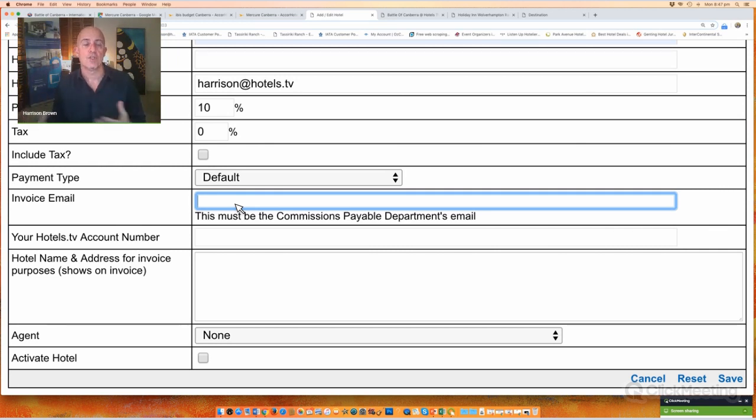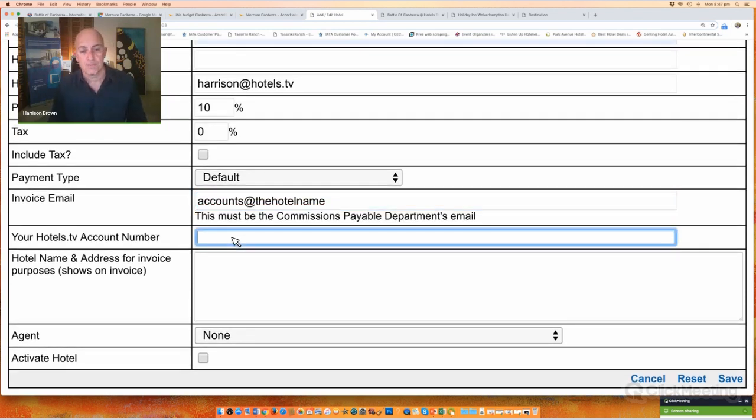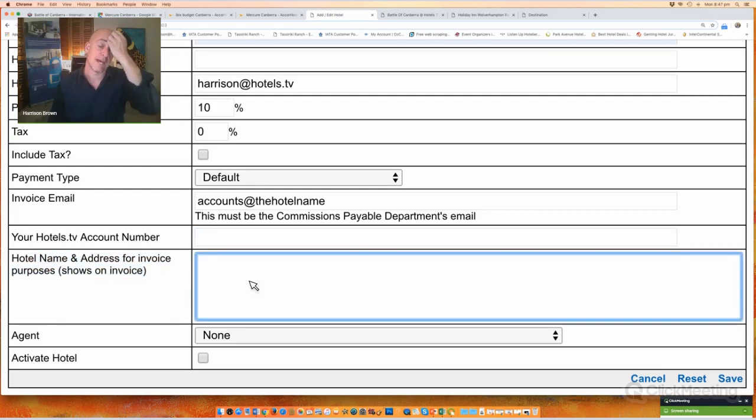All right. If the hotel has a separate invoicing or accounts department, you can actually put it in there. And when we do the invoicing, we know this is going to go directly to the right person and it's not going to bounce around the hotel and lengthen the time it takes for you to get paid. So you can put accounts at the hotel name into that slot there, whatever that is. If there's a particular account number that we allocate, we'll put it in there to do with our own invoicing system.